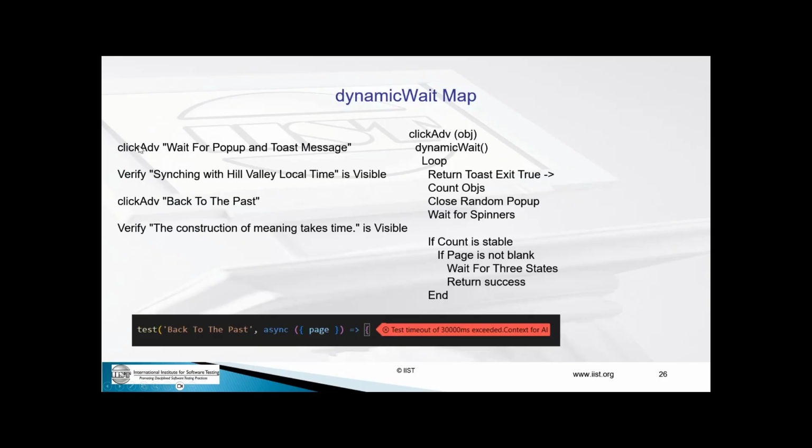This is how we're running the test over here. We're going to now click advanced for those top pop-up messages. We're going to sync with the Hill Valley pop-up and then go back to the past. Very simple process. And verify the construction of meaning takes time, which is on the very first page. And this is it right over here. The click is doing the dynamic wait, which is looking for a random pop-up. It's looking for a toast.